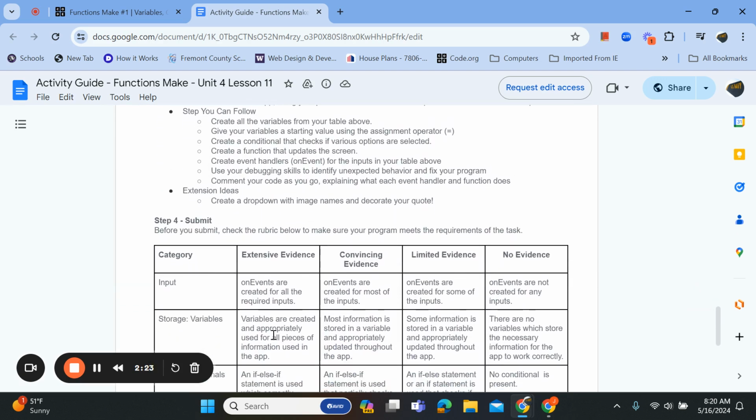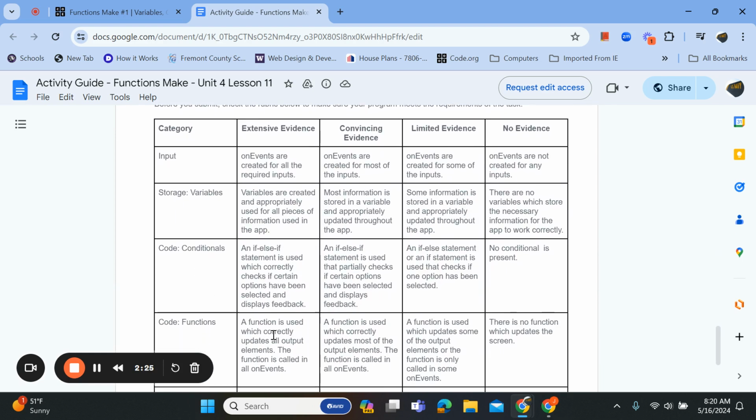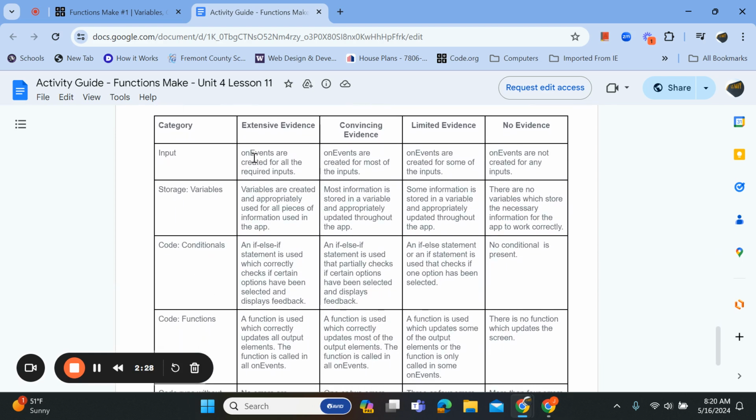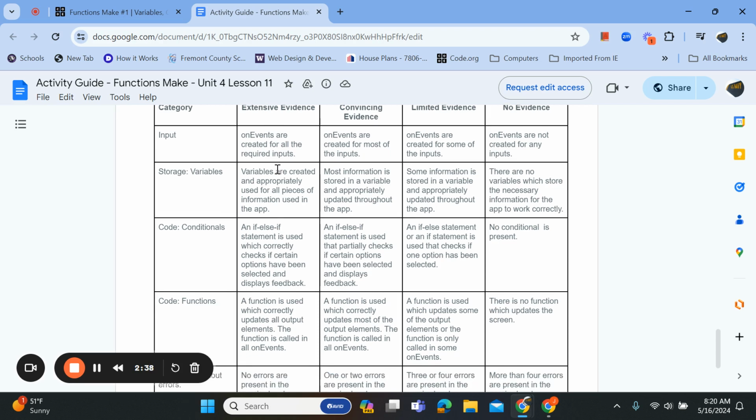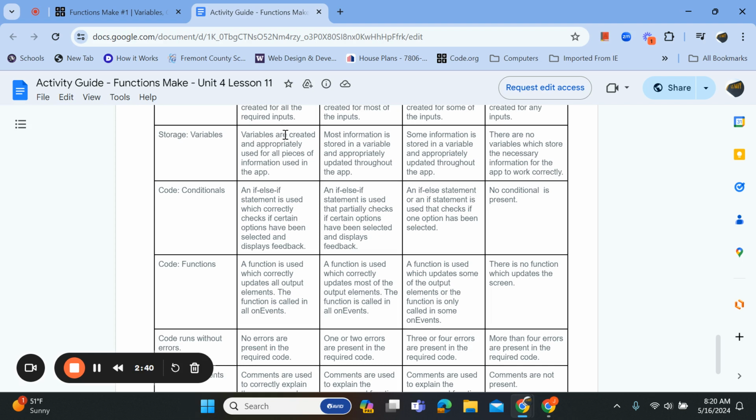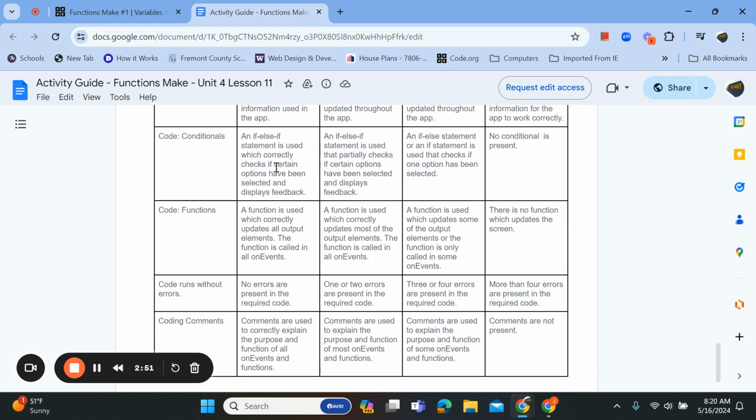But here's the important part, the rubric. This is what we're trying to accomplish. So on that input, we have an on event. Your on events are created for all required inputs, so we're going to have several on events in this program. Storage variables: variables are created and appropriately used for all pieces of information. So we're going to create those variables and use them so that everything works properly.